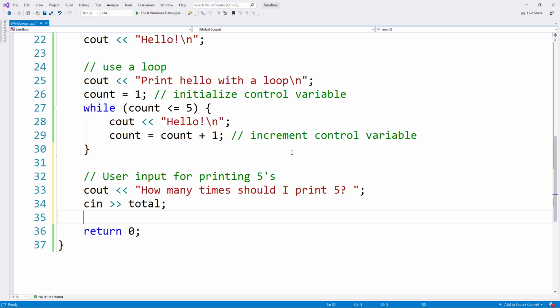Now let's put one little line of output just showing what we're about to do. Put a blank line in front of it, and I'm going to say 5s. Just to make my output a little easier to read, since we're doing several different things here. And now we're going to build our loop.